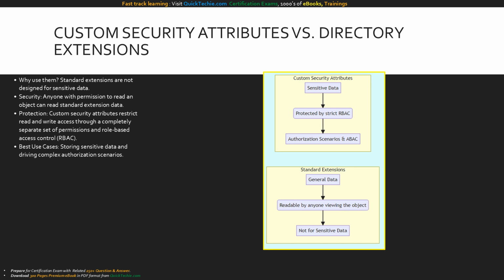While both extensions and custom security attributes allow you to add custom data to objects, they are designed for fundamentally different scenarios. Anyone who has permissions to read a user or application object can read its standard extension data. This makes standard extensions completely unsuitable for sensitive information. Custom security attributes, on the other hand, restrict read and write access through a completely separate, highly secure set of permissions and role-based access control, or RBAC.